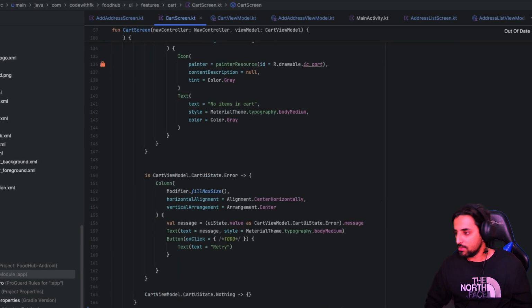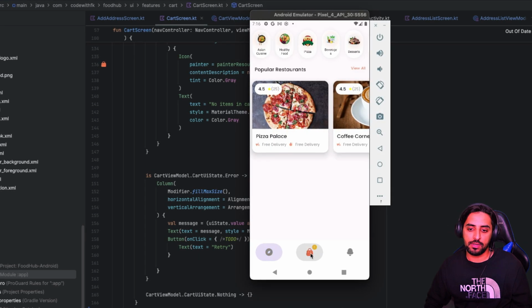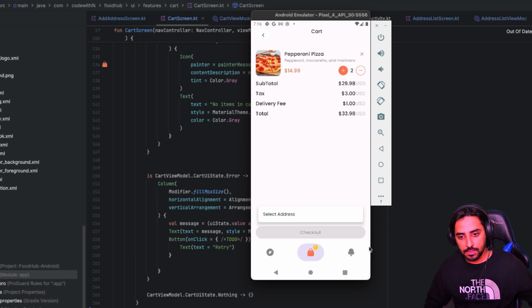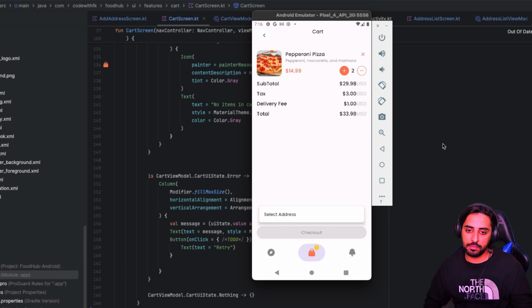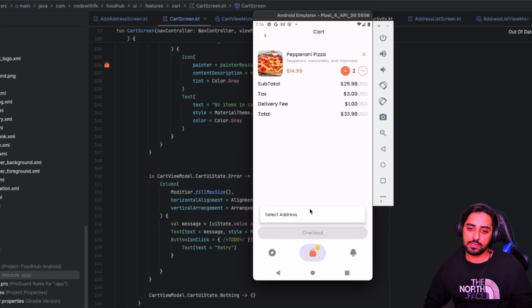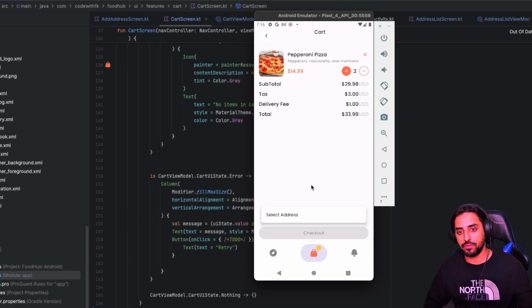Now let's just run this code again and see what happens when I select an address from the next screen. Ideally, it should allow me to select that address from the next screen, and then when it takes me back to this screen, this specific card should be updated as per the newly selected address.